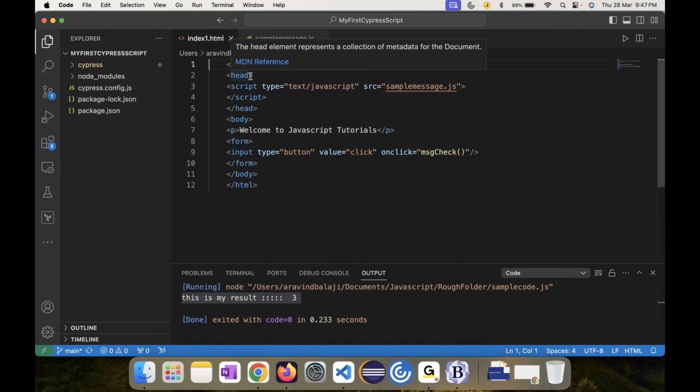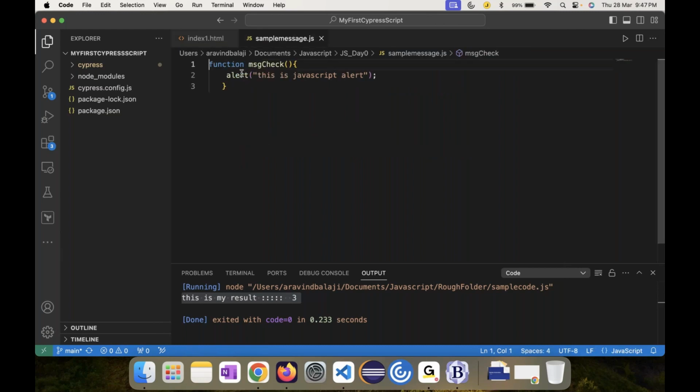So we have the script, text and JavaScript, and sample message.js. This is the name of the file. Inside the sample message.js, you can see I've written something. This is what we call a function in JavaScript. This is just a small introduction. A function is nothing but a method or a piece of logic which is going to be in an executable format.